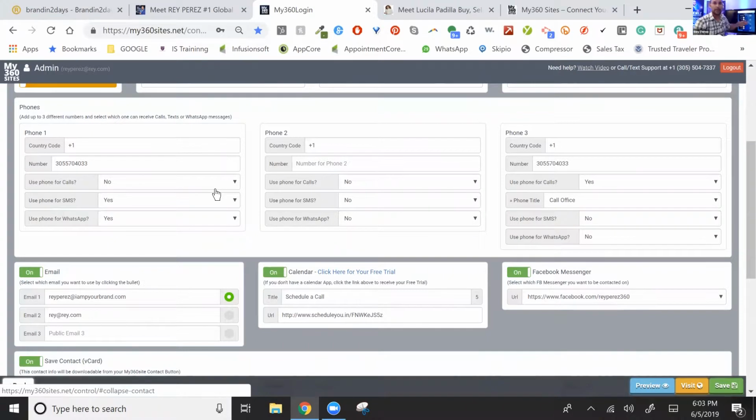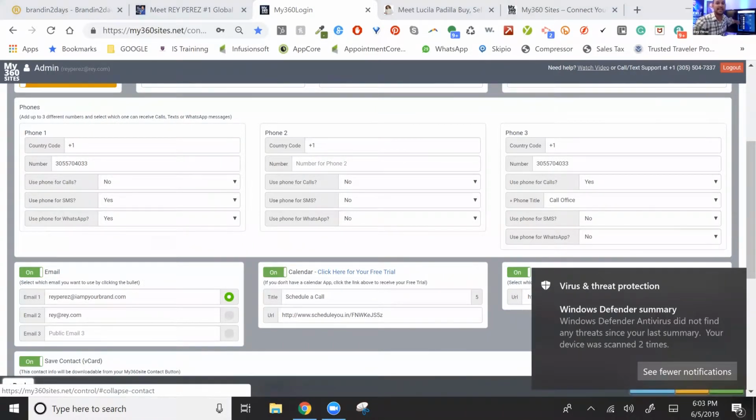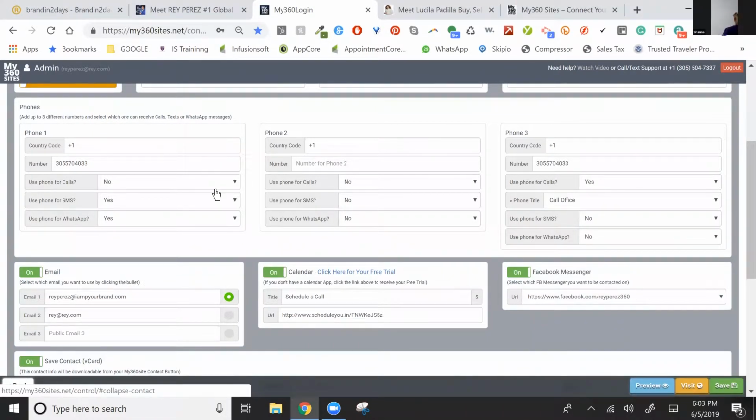In my particular situation, my favorite and primary form of communication is text message. That's number one. So if you notice, for me, it's going to say send text as number one. Number two is going to say WhatsApp, because WhatsApp is my second preference when it comes to connection. Number three is call. And if you notice, my call says call office.